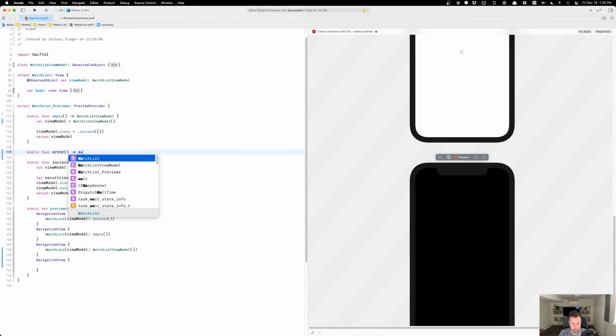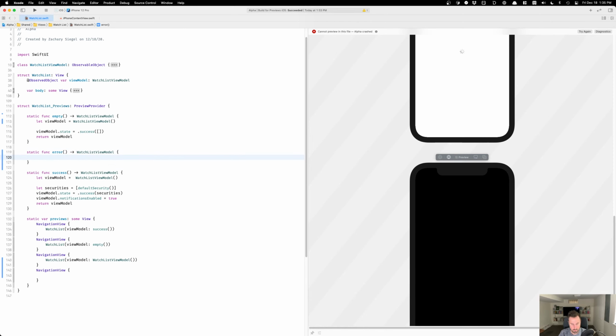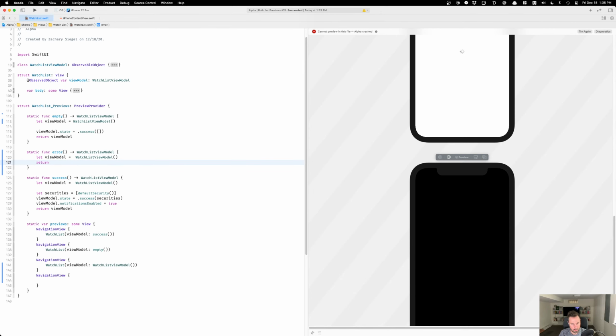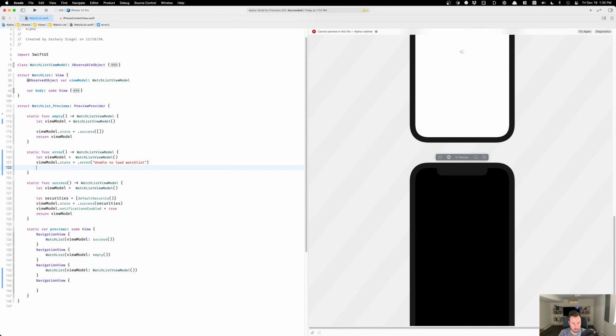The error states, right? And we'll give this a shot. So it's basically going to be a view model, and set the state equal to error, unable to load watch list, right? And then we can return the view model. And then we will add this here, and we will call this error, right?